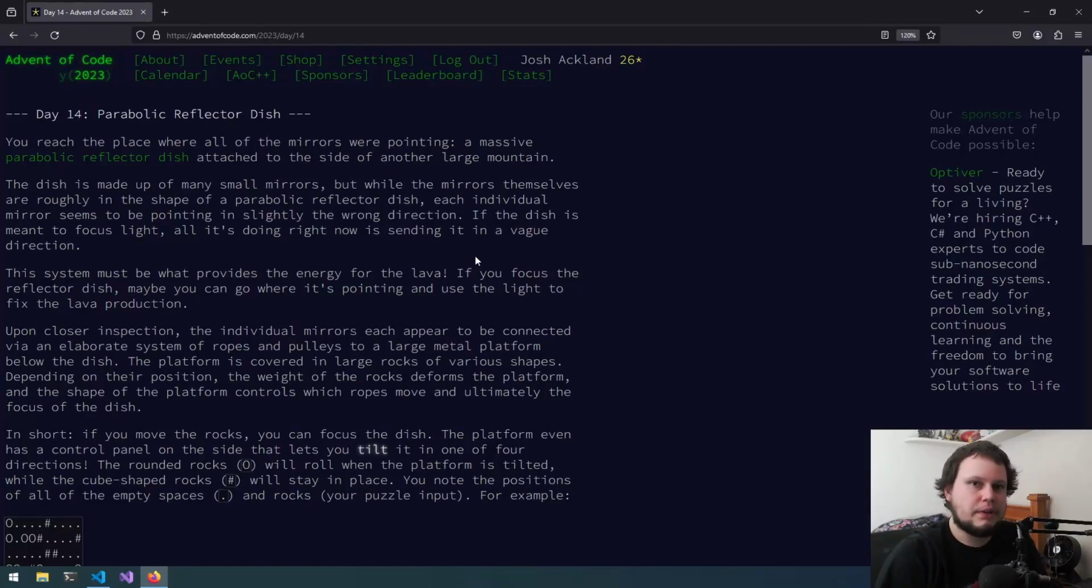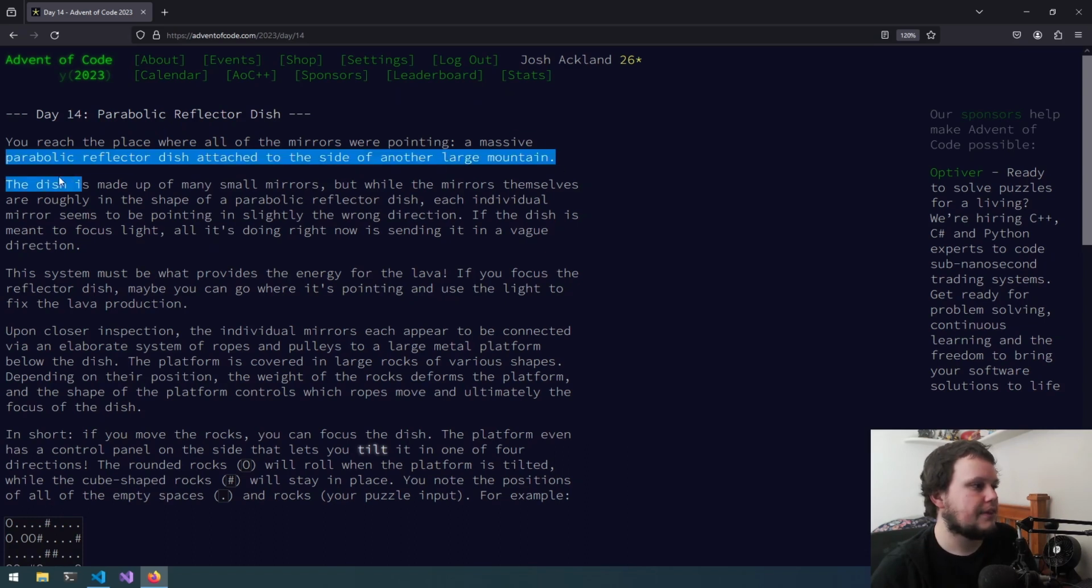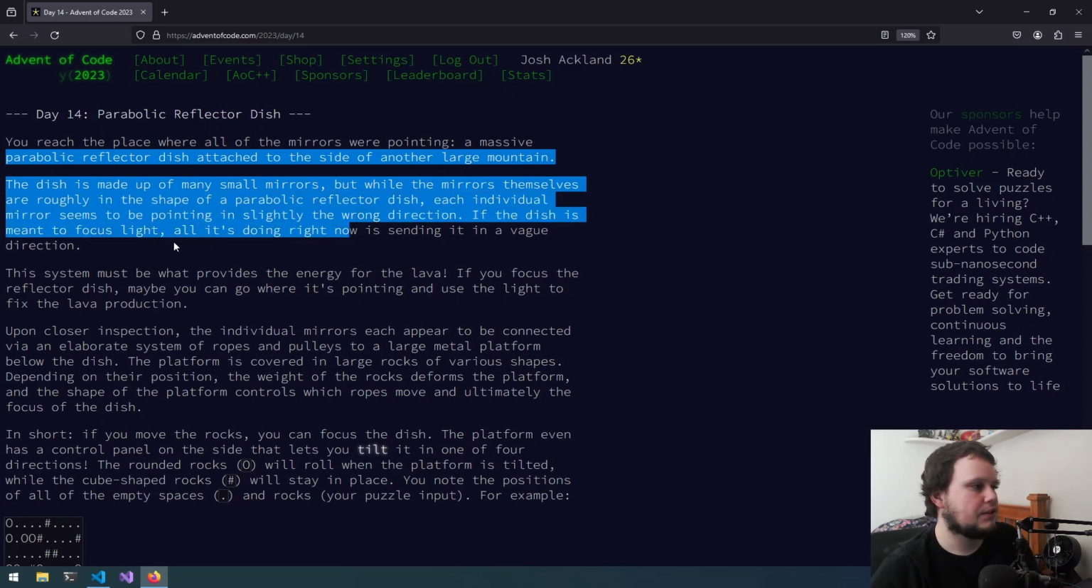This is day 14 of Advent of Code 2023, and this challenge is called Parabolic Reflector Dish. You reach the place where all of the mirrors were pointing, a massive parabolic reflector dish attached to the side of another large mountain. The dish is made up of small mirrors, but while the mirrors themselves are roughly in the shape of a parabolic reflector dish, each individual mirror seems to be pointing in slightly the wrong direction.